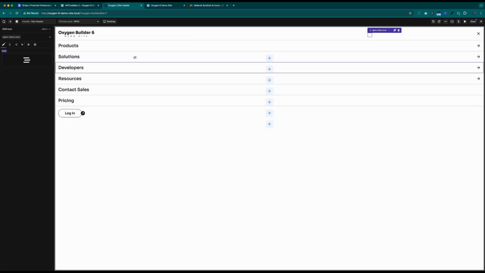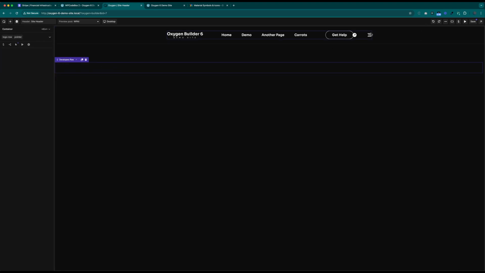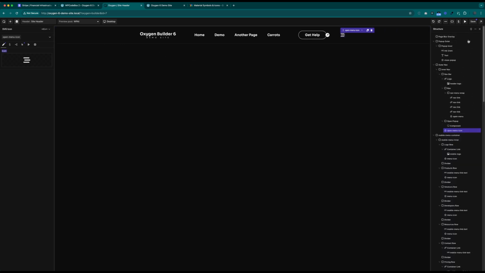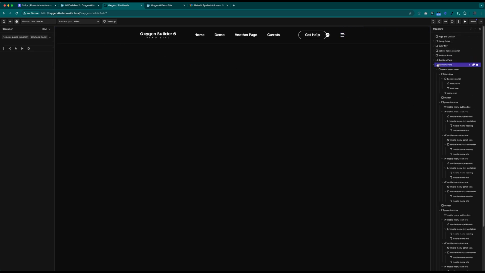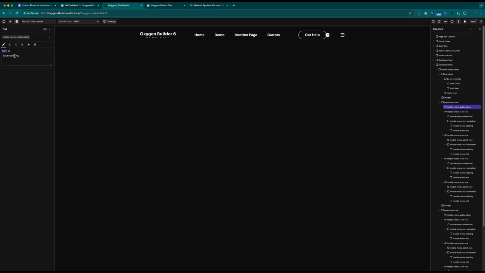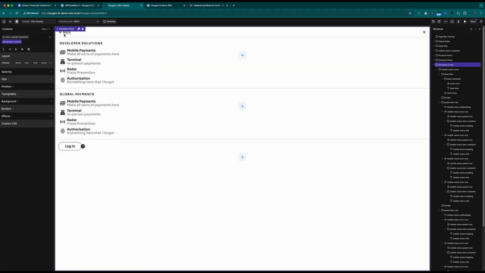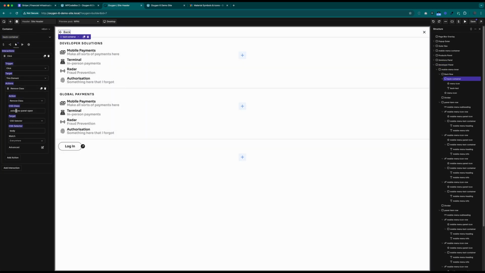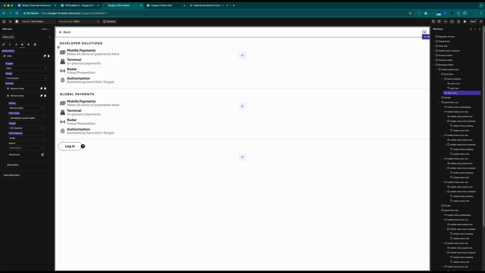We now need to create the other panels. As you can see, if you click Developers, then nothing happens as the Developers panel doesn't exist yet. Let's duplicate the Solutions panel. We'll change the first subheading to Developer Solutions, and we'll also rename the element to Developer Panel. As before, we'll need to duplicate the Solutions Panel class and rename it to Developers Panel. We'll also need to adjust the interactions on the back container and the close icon to remove the correct class.